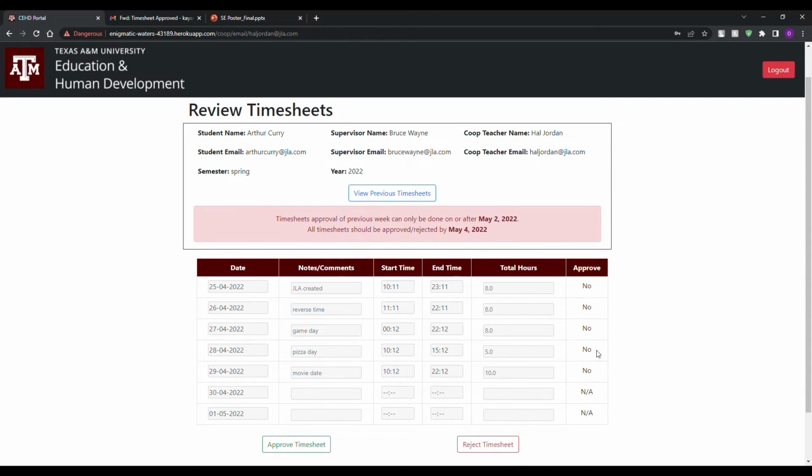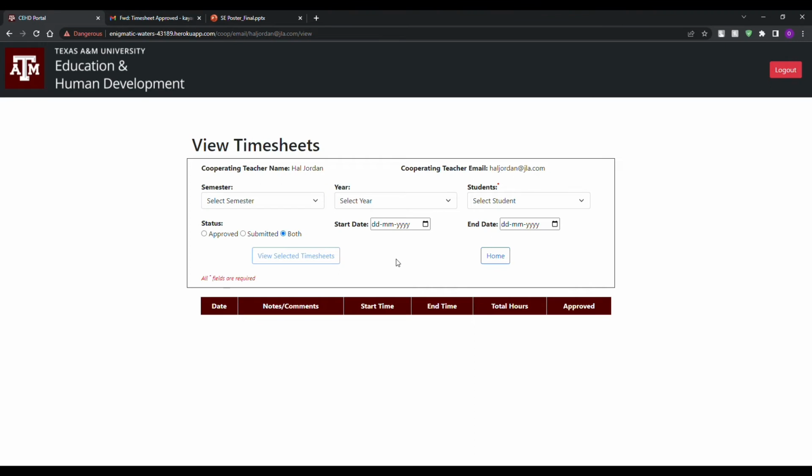The approved status is currently no, which will become yes once I click on the approved timesheet button, or I can reject it by clicking on the reject timesheet button. The co-op teacher can also check the previous timesheets of the student by clicking on the View Previous Timesheets button. This would prompt them to the view timesheets feature, where they can choose different filters like the semester, year, status, start date and end date to view the timesheets accordingly along with their approval or reject status.